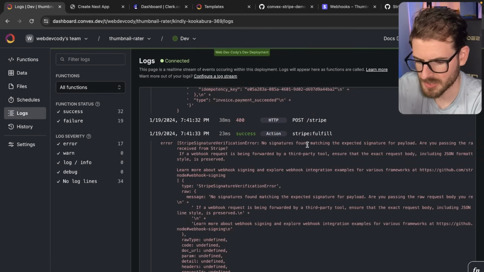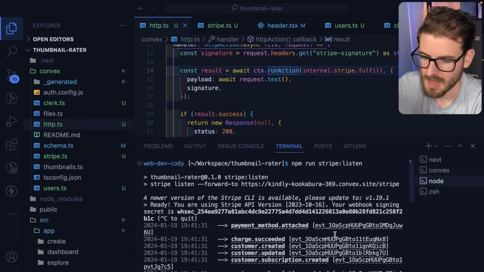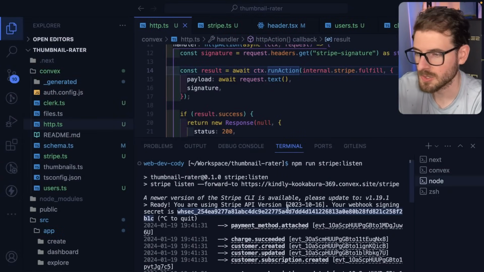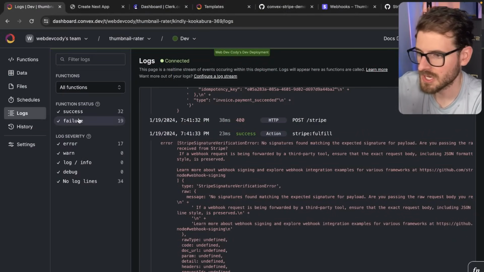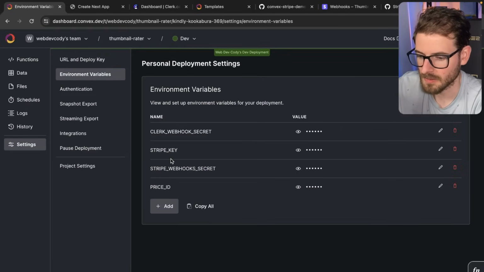But it is saying no signatures found matching the expected signature for the payload. I think it's because I probably have a new webhook secret after doing Stripe login. I apologize for all these issues we're running into, but these are real things you're going to run into when you're trying to debug. So hopefully you'll learn something watching me debug them.